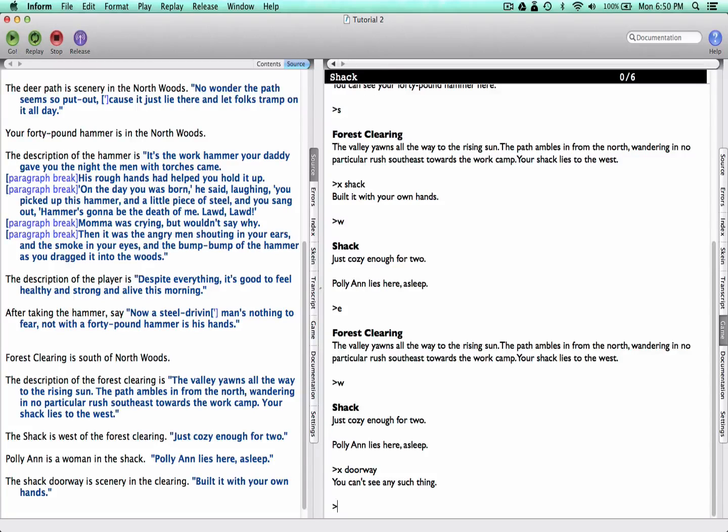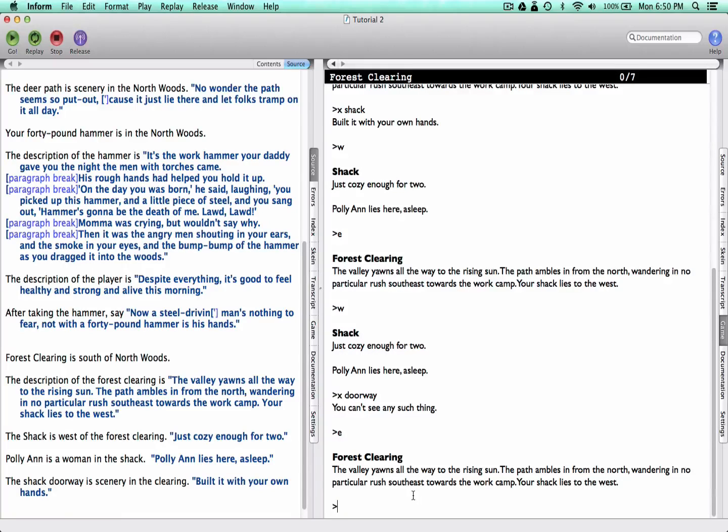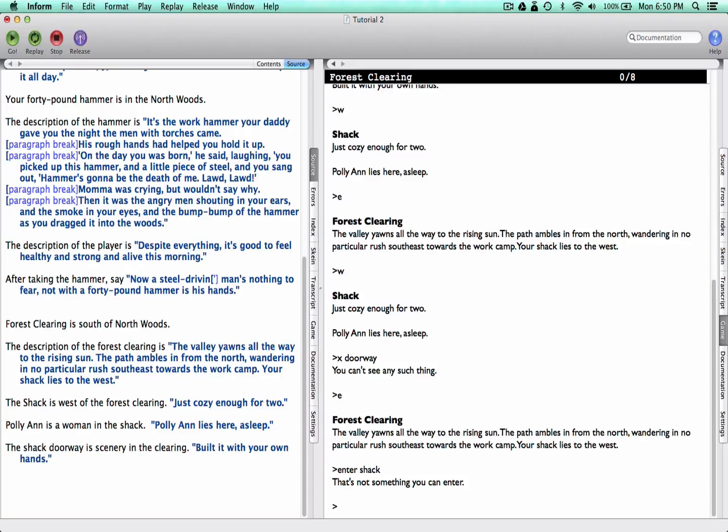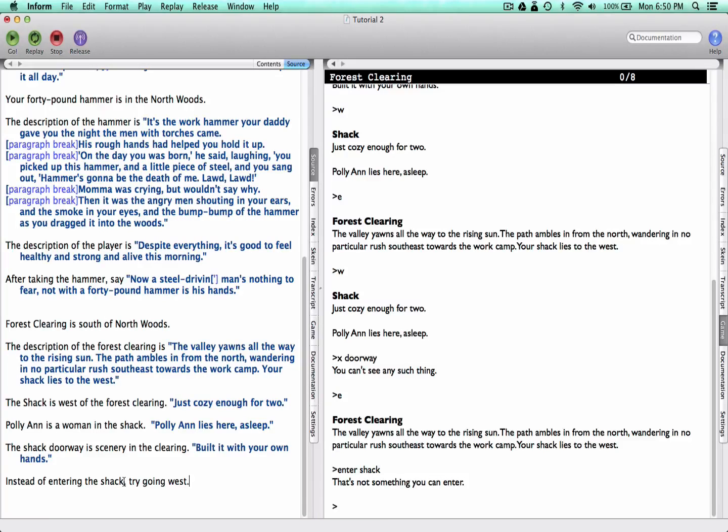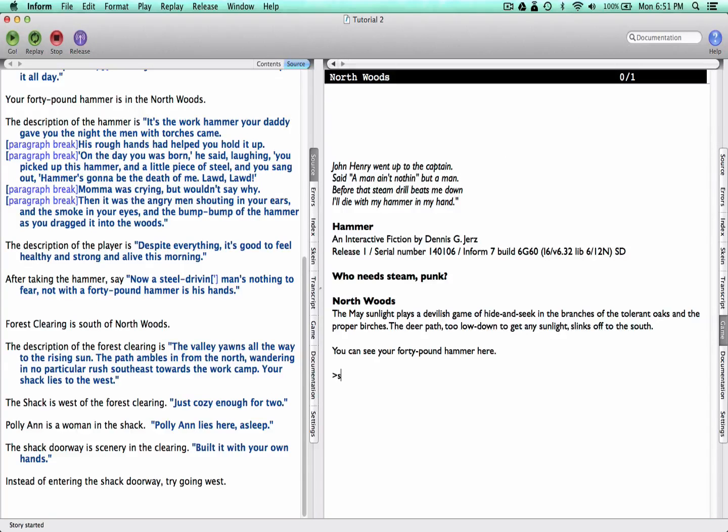And it's only here in the forest clearing, I only implemented the shack doorway because I know people are going to want to type something like enter shack. And if we do that, I can say, okay, I'm going to intercept the player's attempt to enter the shack, and I'm going to supply a more specific case. Instead of entering the shack doorway, I'm going to intercept that action and try to trigger the go west action instead. And we'll see. I go south.